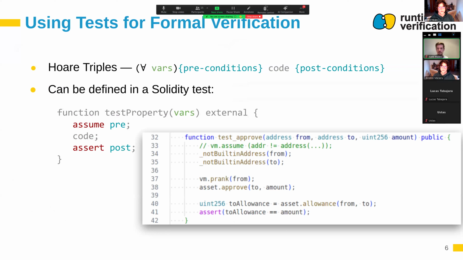So in program verification and in formal methods, there's this concept of Hoare triples. And we try to adapt that. And with this way of writing tests, I think we can apply them in Solidity testing as well.